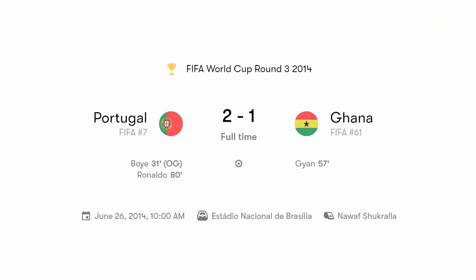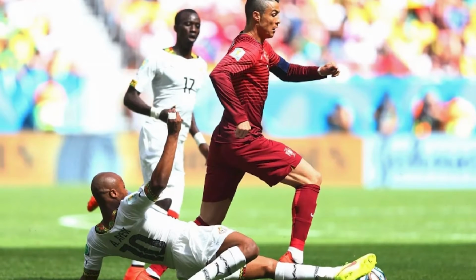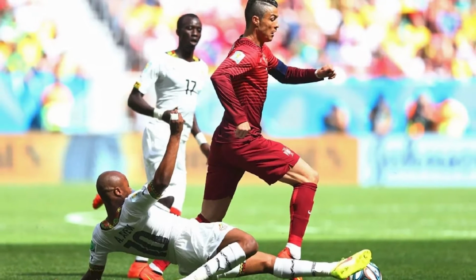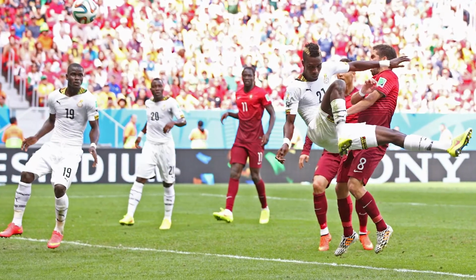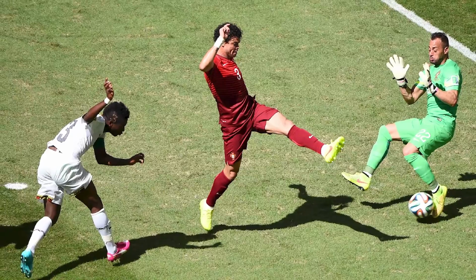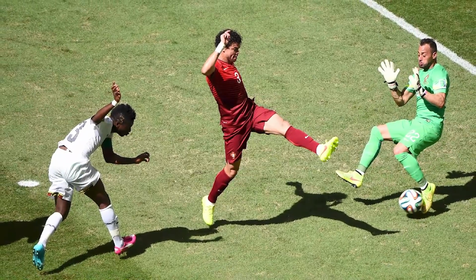Portugal 2, Ghana 1. This match saw 2 teams who had to win and had to wait on the results of the other Group G match to finish before determining their fate. Portugal would get their first goal after an own goal in the 31st minute and would take that lead with them into halftime. Gyan would equalize for Ghana in the 57th minute after a beautiful cross.